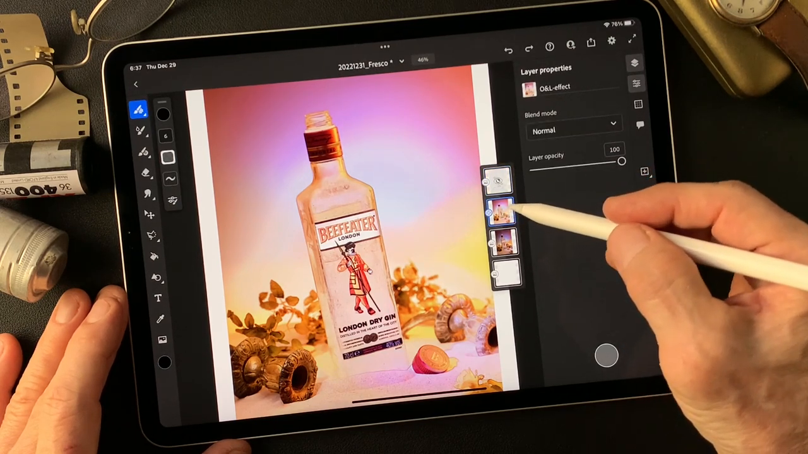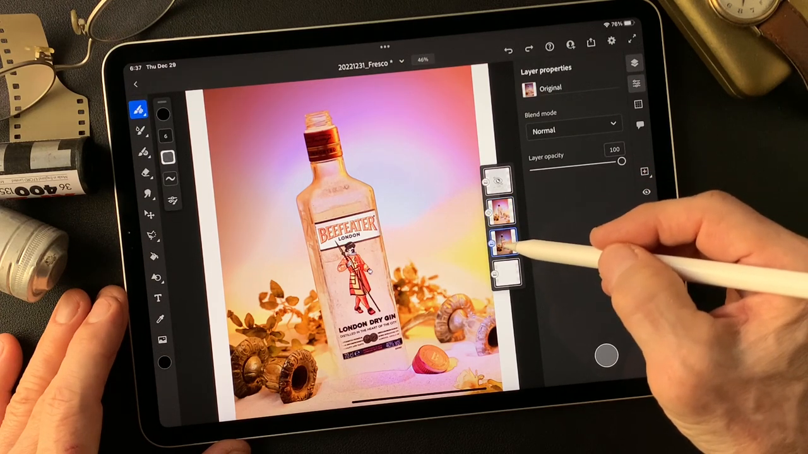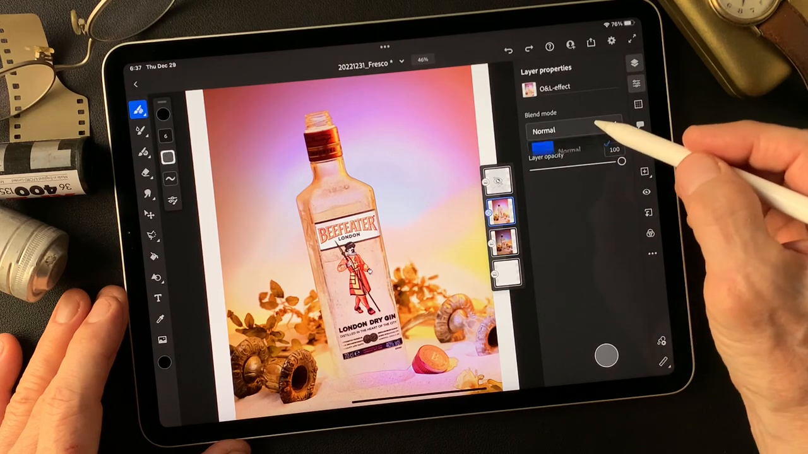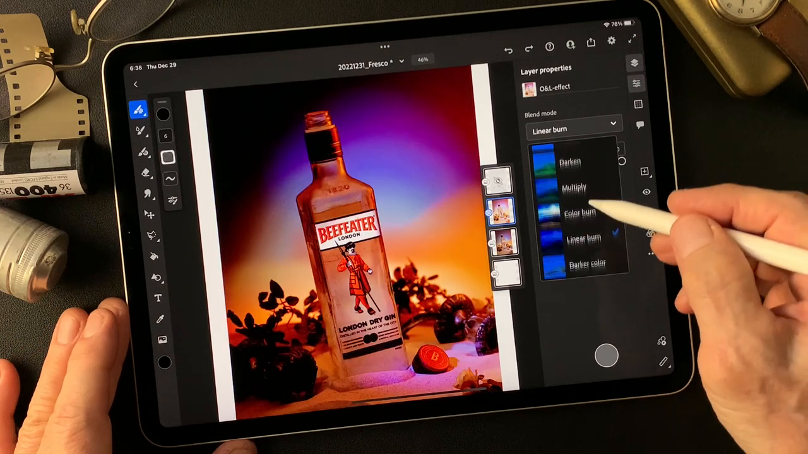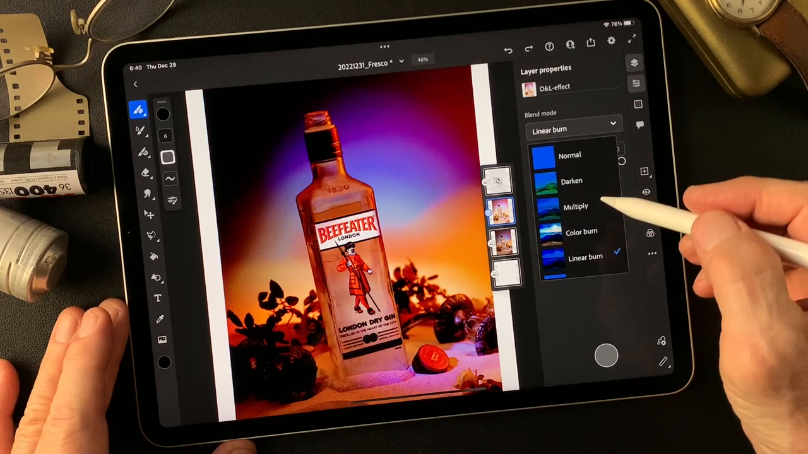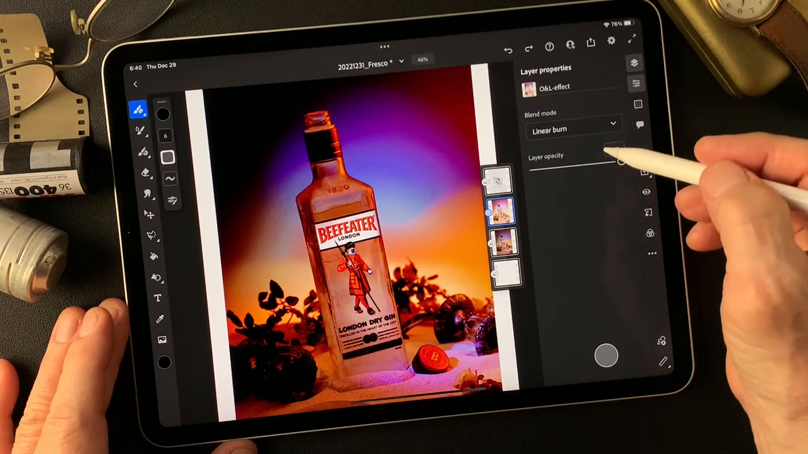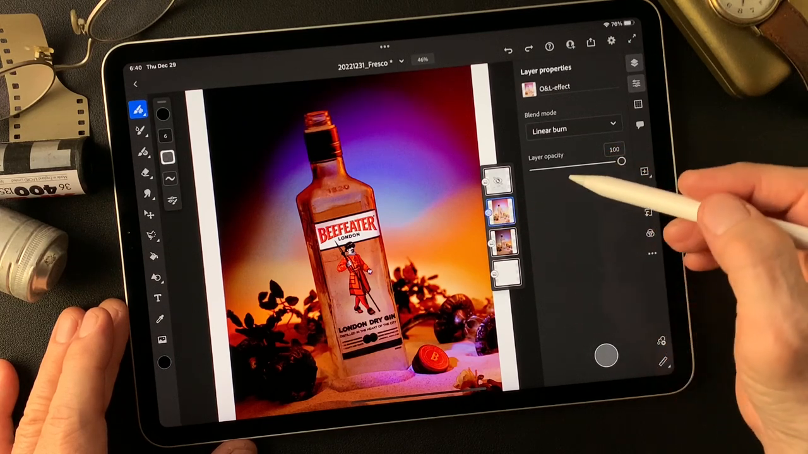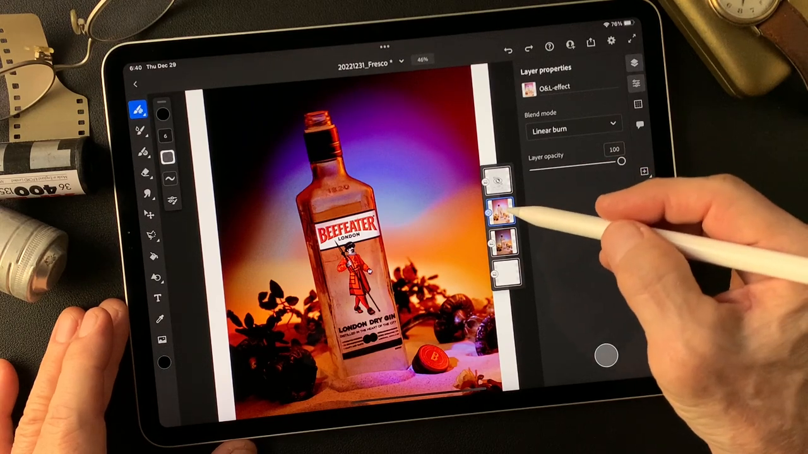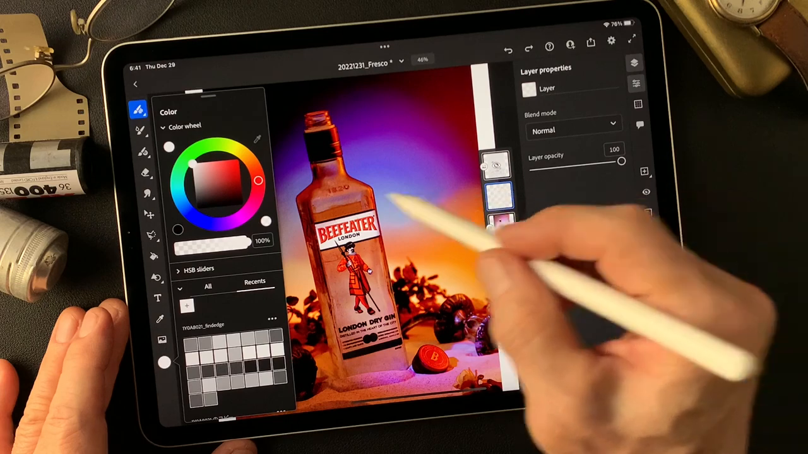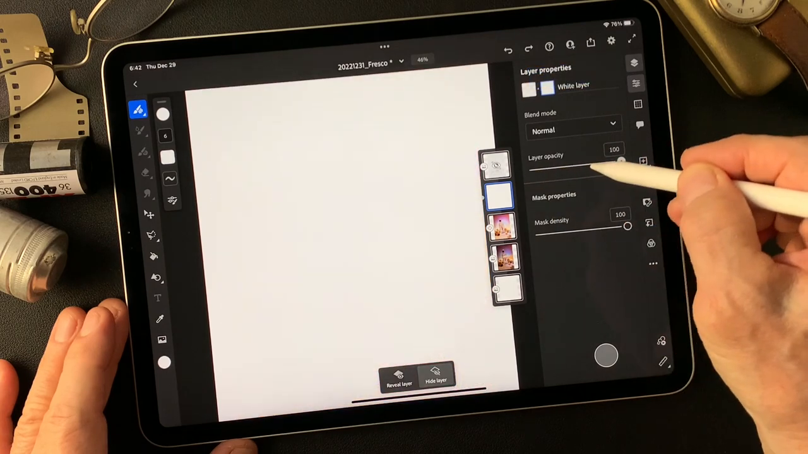Now with this effect image, I want to see the bottom image, which is the original image. If I change the blend mode to linear burn, well, this is pretty dark color. Let me see if I add a white layer over this image. I just want to check. Okay, add layer, fill this layer with white, create empty mask. Okay, let me try.